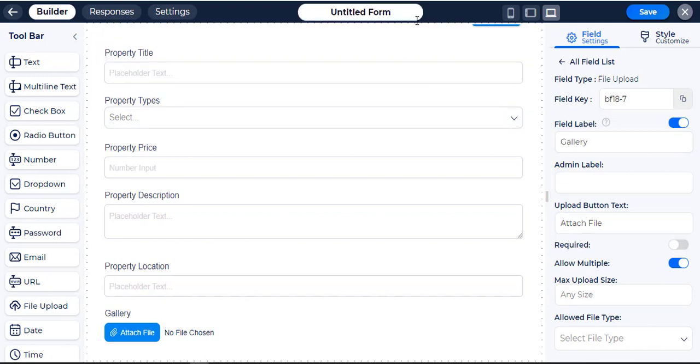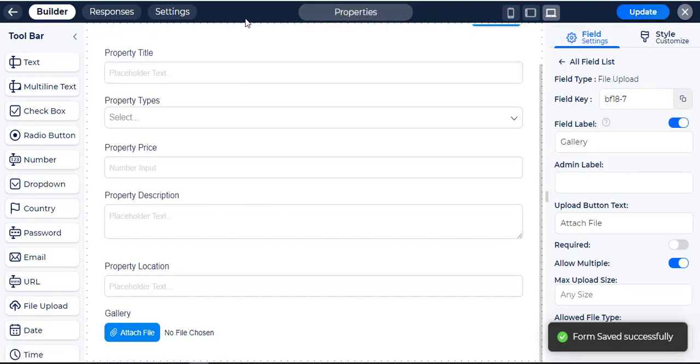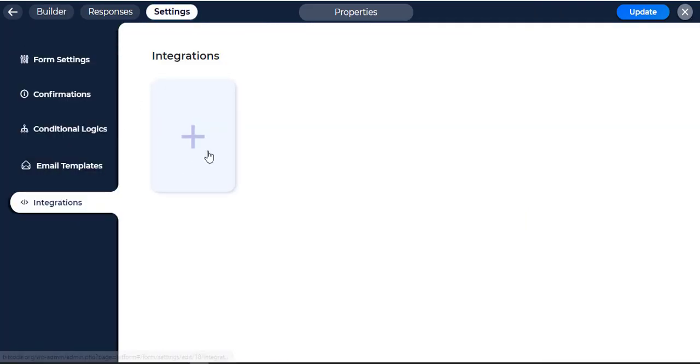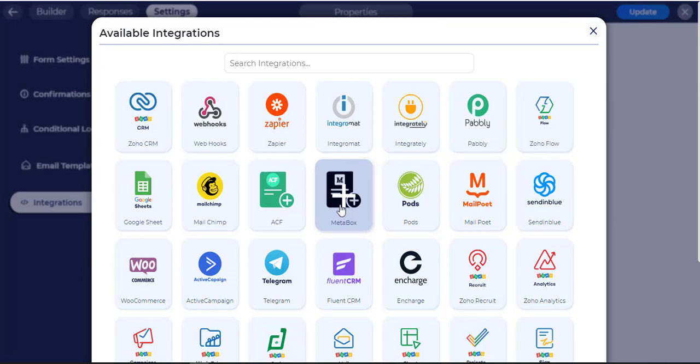Change the name of the form as you like. Then click on the Save button. Go to Settings, then click on Integration. Click Add Integration, then select MetaBox.